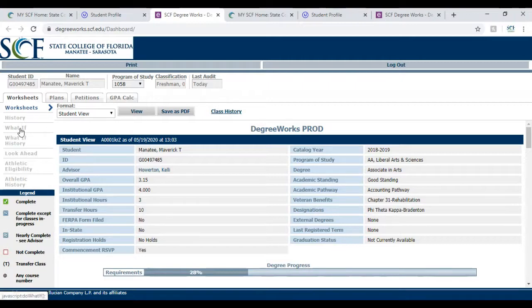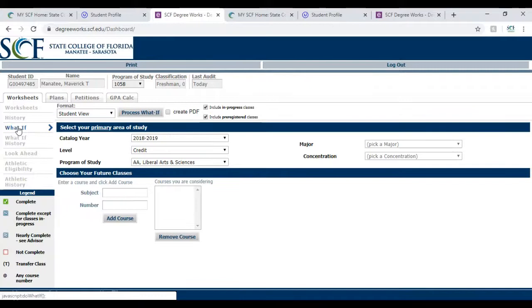So let's look at a what if audit. On the left-hand side, you're going to see a link that says What If. So what are these audits used for? What if audits allow you to look at all of your coursework completion if you were pursuing a different degree or program. Also, if you are in the pre-baccalaureate program, meaning that you have applied toward one of our bachelor's degrees, but you're not yet accepted, you'll need to run a what if audit for that degree program and submit it with your application. And these are the steps for doing that.